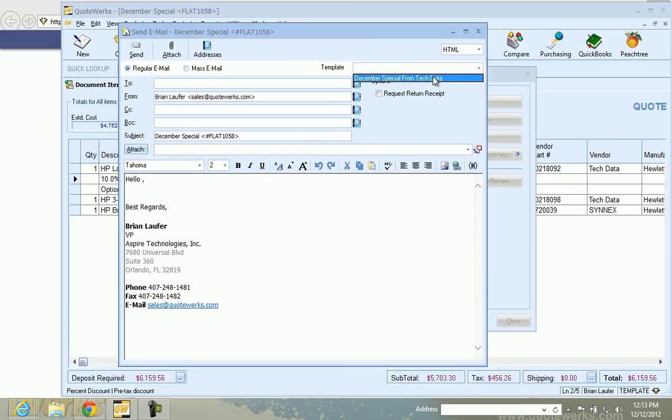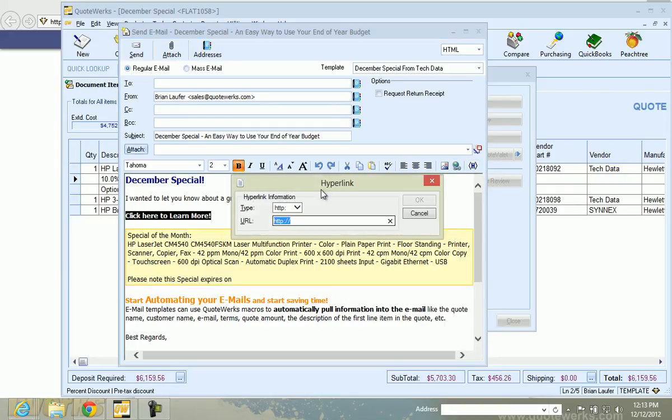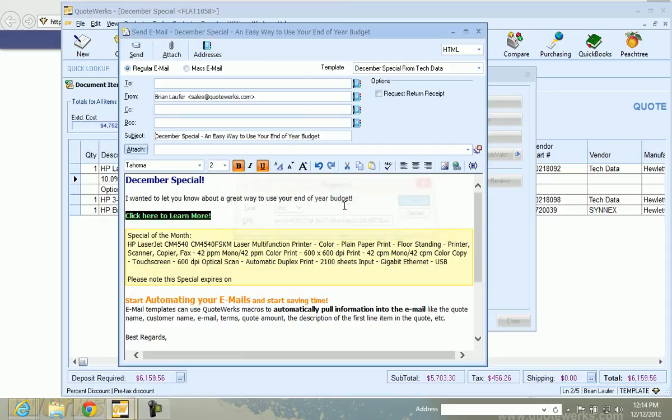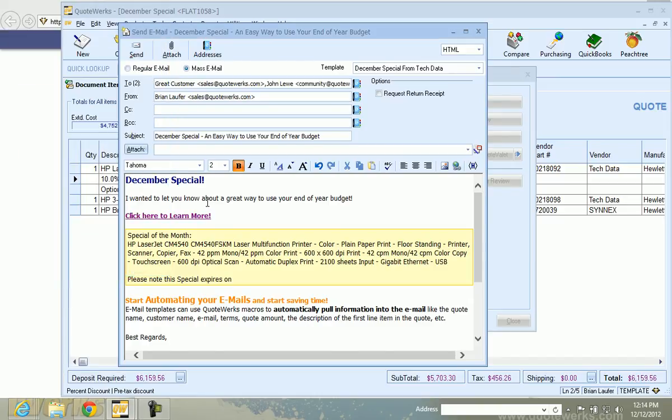Select a template. So I've created a template here for our December special. We'll go ahead and paste in our hyperlink. We'll do hyperlink there, Control V. That's our shopping cart that we're broadcasting out. We're going to do a mass email. Go ahead and select our contacts. And this can be coming in, again, from your CRM or PSA, automating that process. So we just click on send email, and that would broadcast that out. Customers wouldn't see each other's emails through QuoteWerks here.